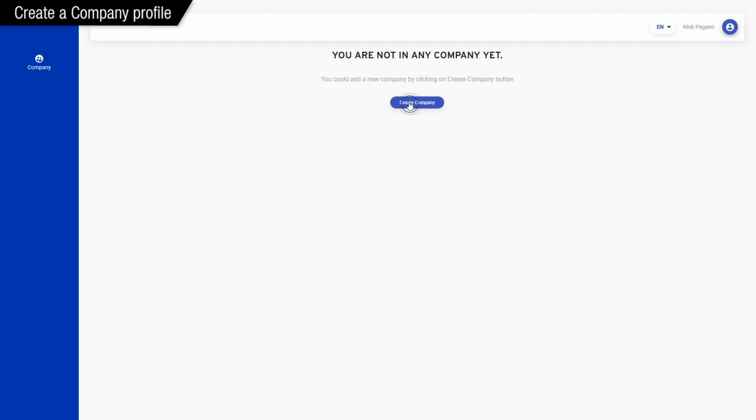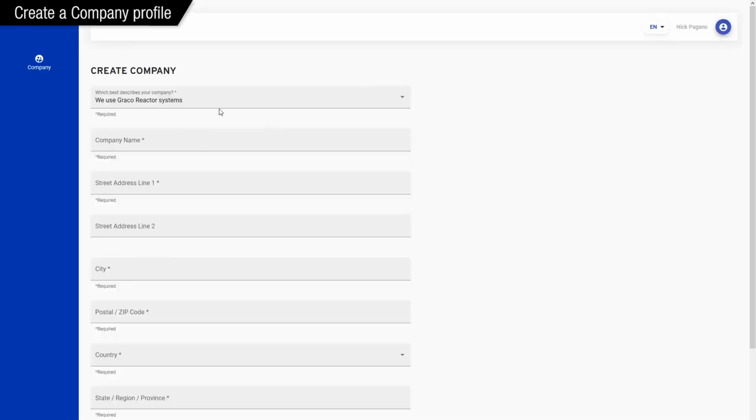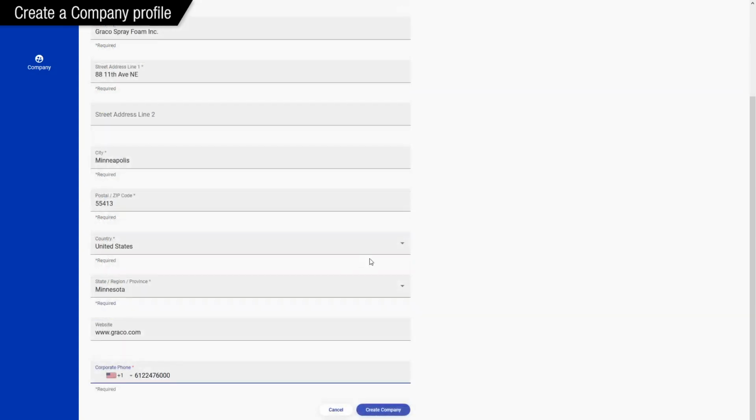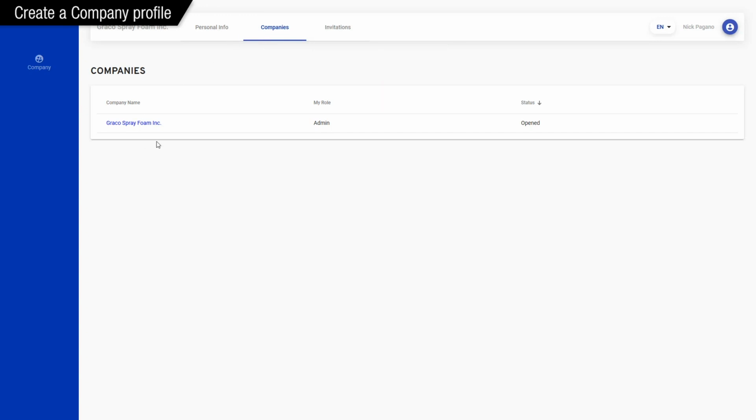All right, so we click the Create a Company button, and here it's basically just identifying yourself as a distributor or a contractor. If you're a contractor, just leave it as the default. If you're a distributor, then choose the distributor option. And then set up your company information. We'll use the Graco headquarters as our company. After we click the button, we've successfully created a company called Graco Spray Foam Inc.